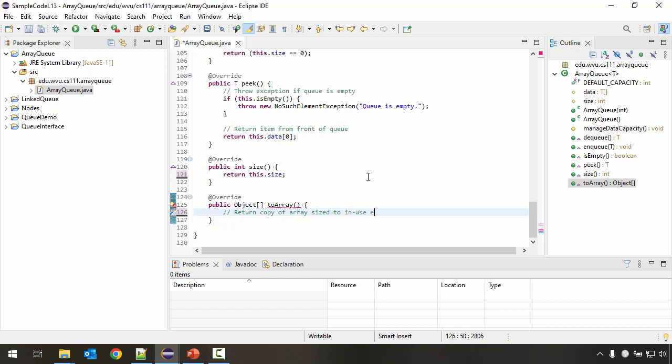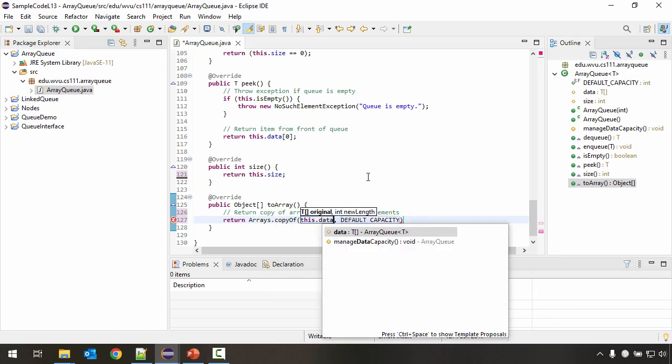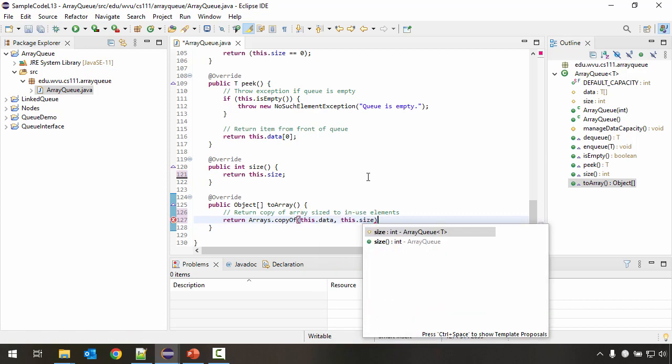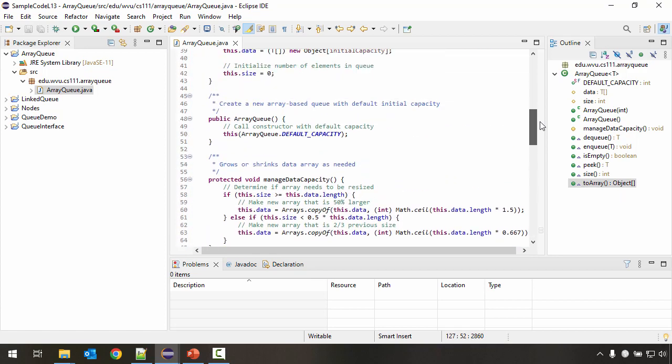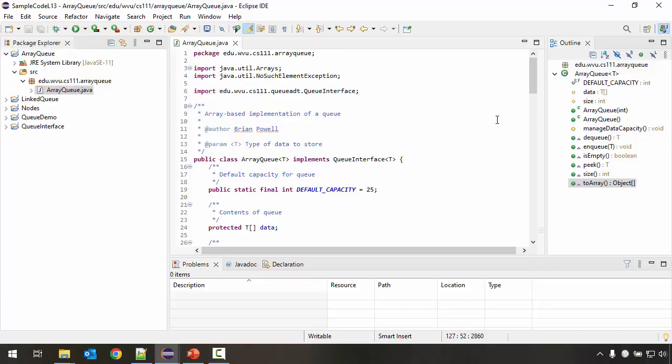And here we're going to size it so it only has the same number of elements as we're actually using to store data. So I'm going to return what I get back from calling Arrays.copyOf on this.data. And for the size, I'm going to say this.size. So if there are any unused elements at the end, they're just going to be dropped. They won't be included in the copy. But that finishes up our array-based implementation of a queue.